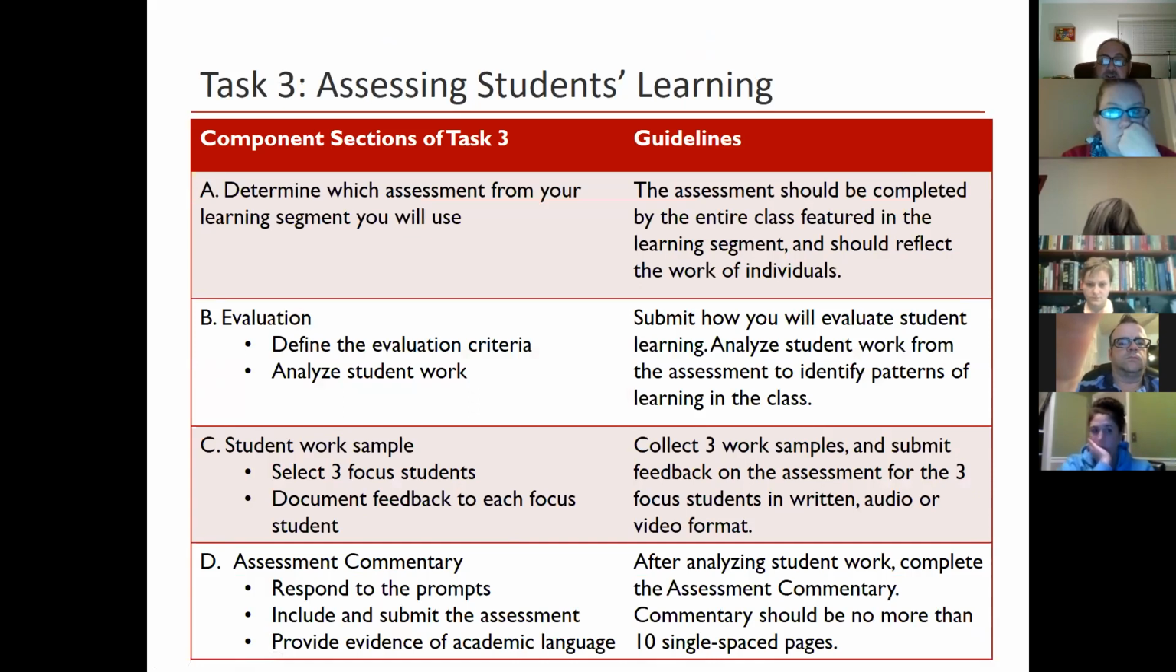You are to send student work samples. You will select 1 focus student. You will collect 1 work sample and submit feedback on the assessment for 1 focus student in written, audio, or video format. So you will be allowed to add a very limited amount of video to your assessment commentary. I believe it's 5 minutes.